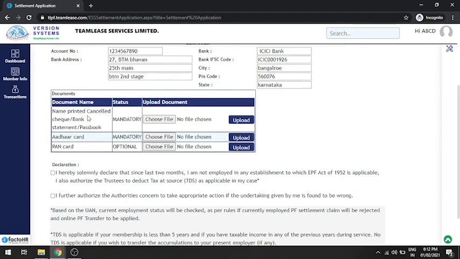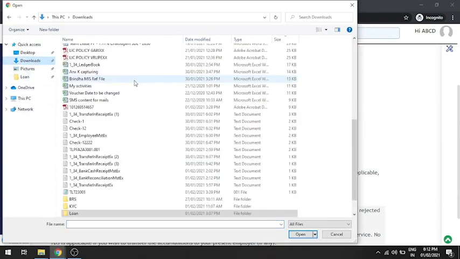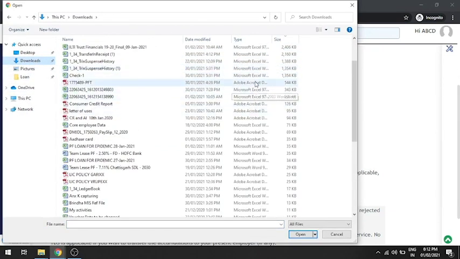Each document should be of 500 KB size in JPG, JPEG or PDF format. Your Aadhaar proof is mandatory here. In case you have your salary bank account, which is given for crediting your monthly salary, please use that. If not, please use your cancelled cheque or bank passbook copy. PAN card is optional for settlement application. Upload one by one each document proof.